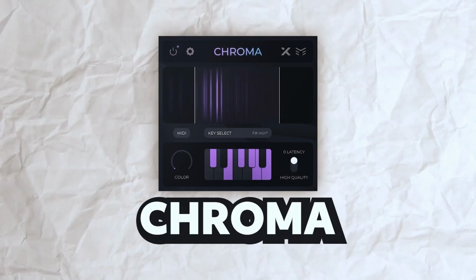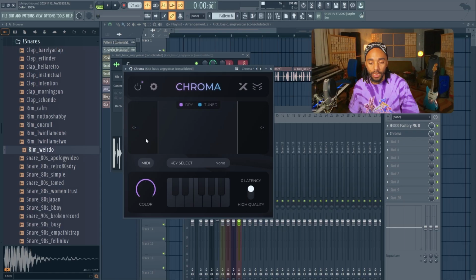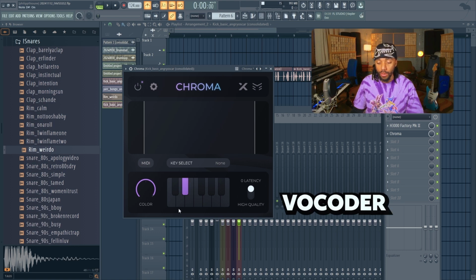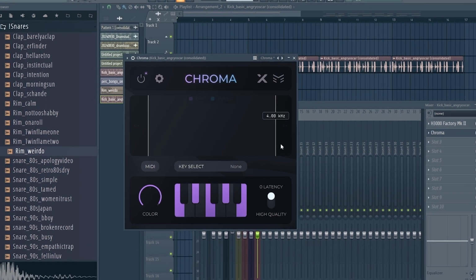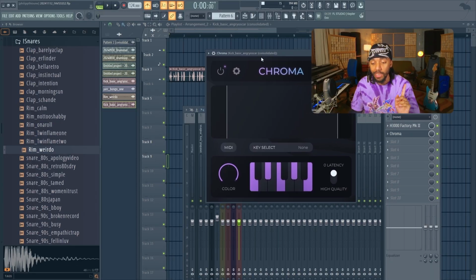Next up is a plugin called Chroma. And this one is basically a little bit like Pitchmap, simplified. This plugin is almost like a vocoder in a way, where you can click notes and then it will only play these frequencies. So now I put it on the drums, and listen to what happens to the drum.